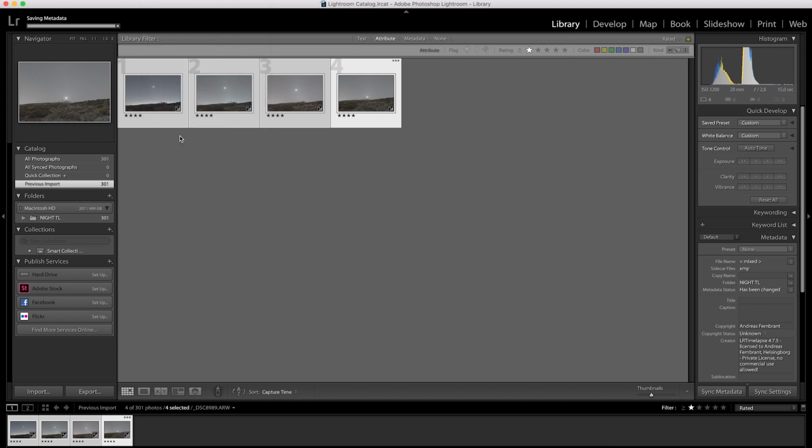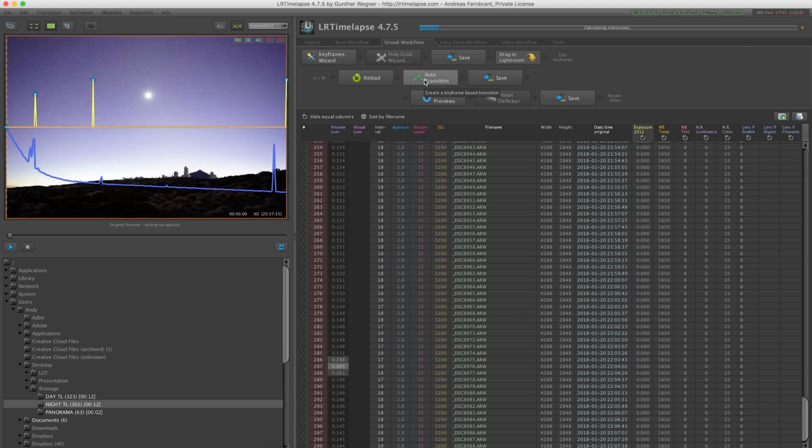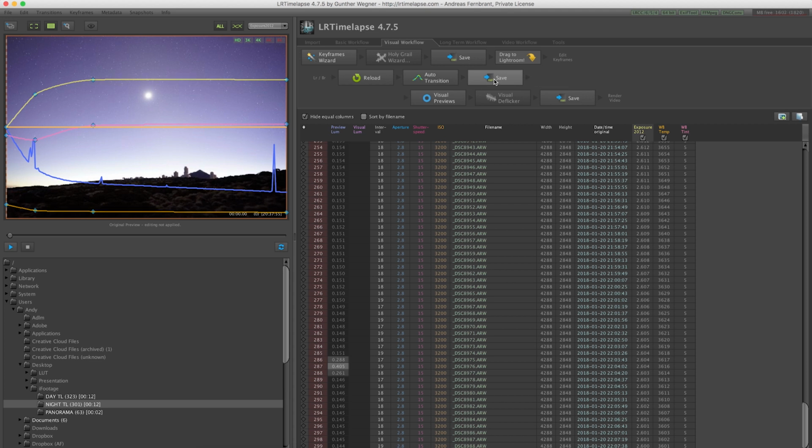Now flip back over to LR Timelapse. When you get back to LR Timelapse, just choose Reload. When it's done reading in the metadata, I just choose Auto Transition. And when that's done, I choose Save. And on this time lapse, I'm just going to leave deflickering because I don't really think it's needed. Now let's head on over to Adobe After Effects.